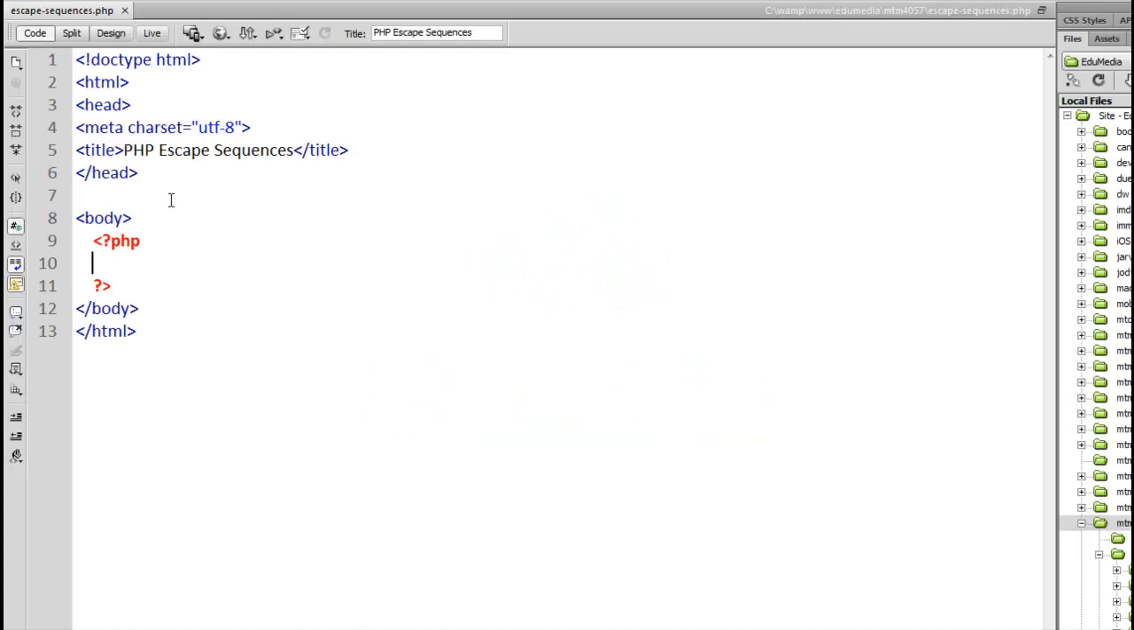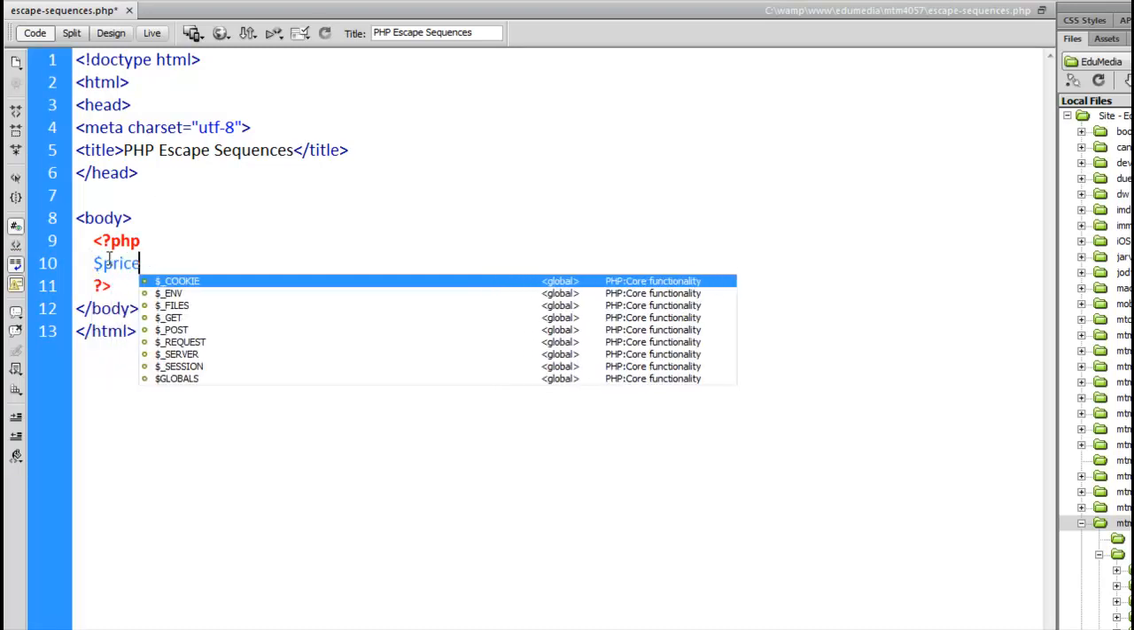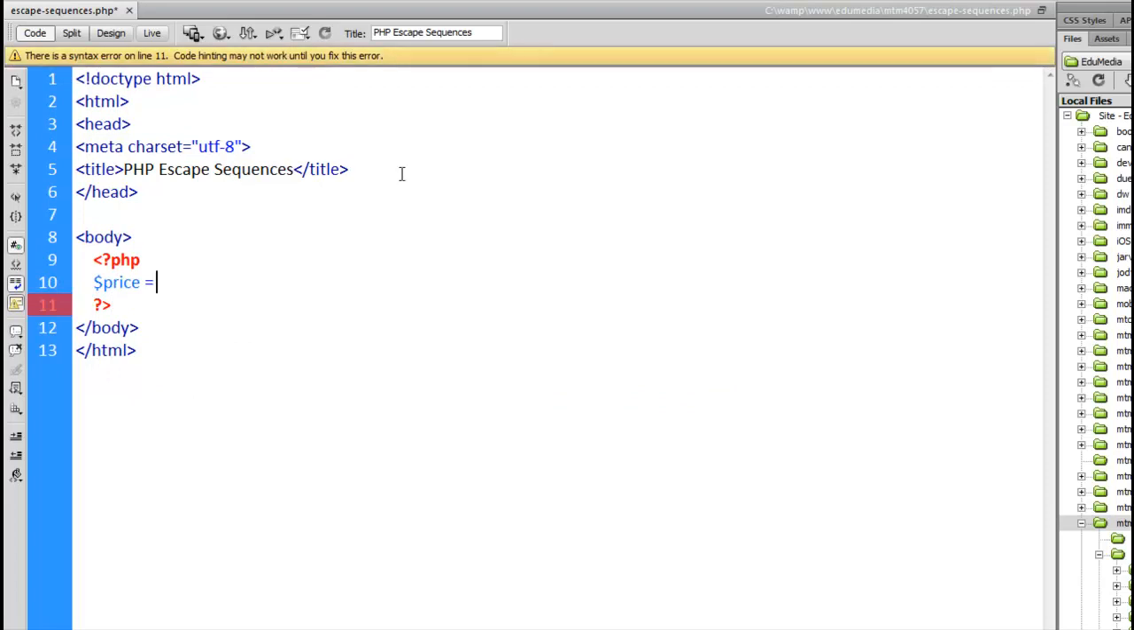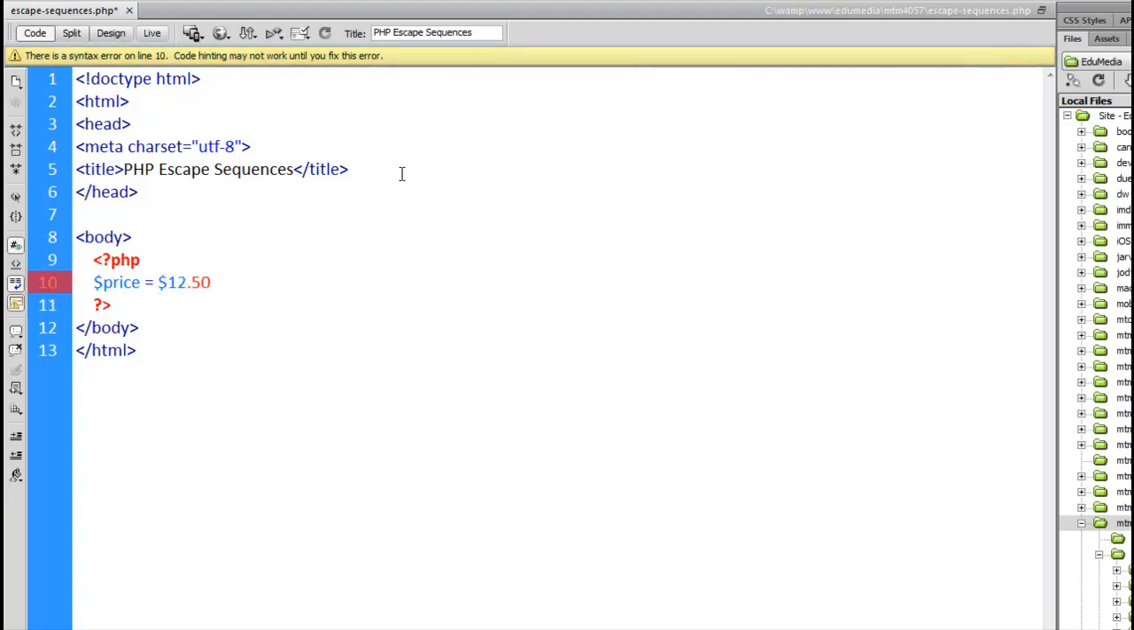In this video, we're going to look at variables and escape sequences in PHP. We can create any variable we want, starting with the dollar sign. I'm going to create a variable called price, and I can set that equal to some number. I'm going to do this without the quotation marks first. Let's say this is my price, $12.50.